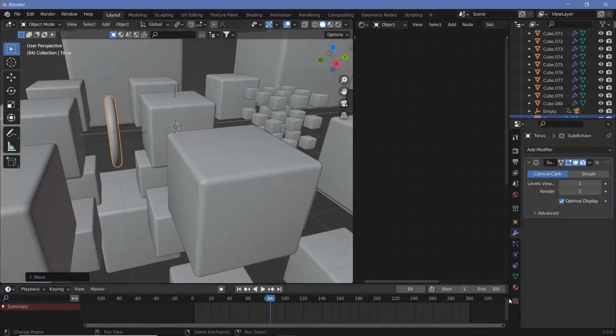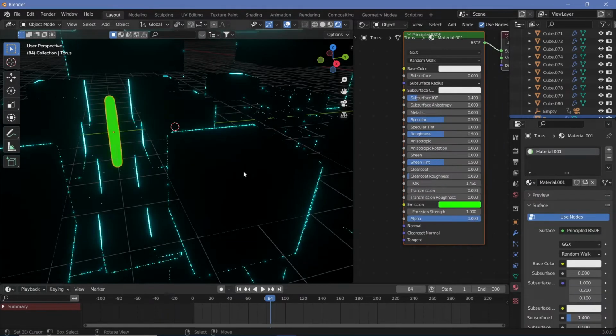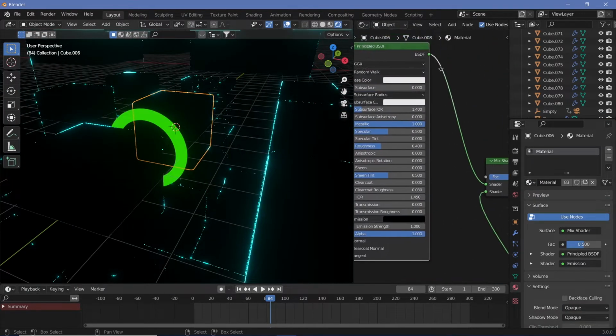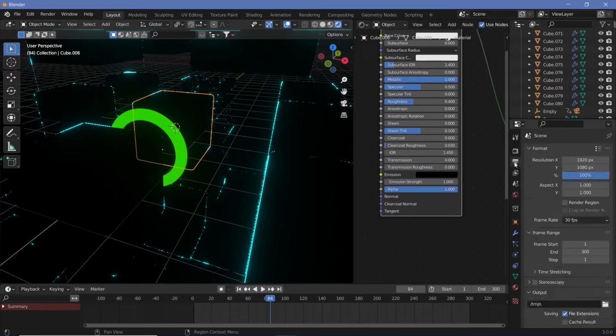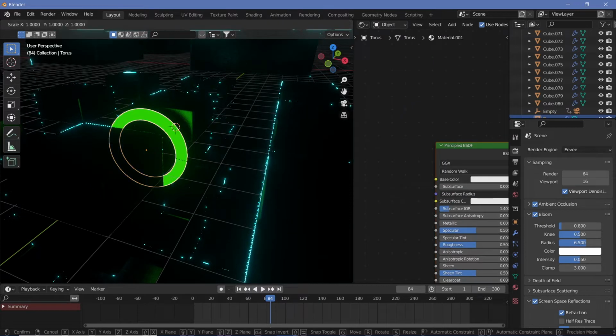So I decided to add in a torus in some sort of a stylized manner and have the torus be an emission. The torus has an emission shader so that it's seen on the cube.